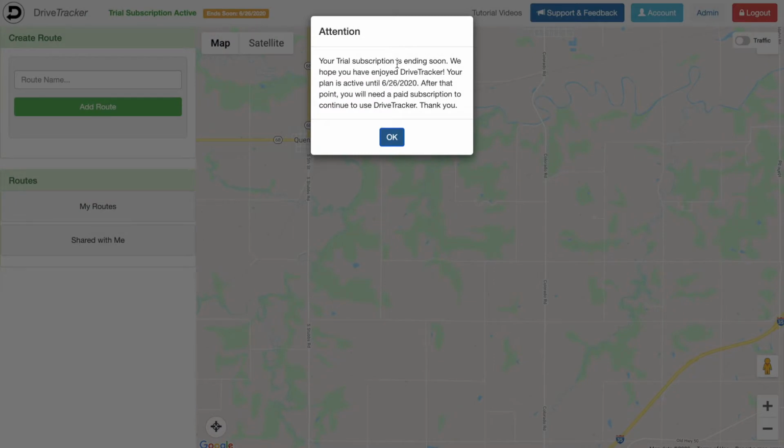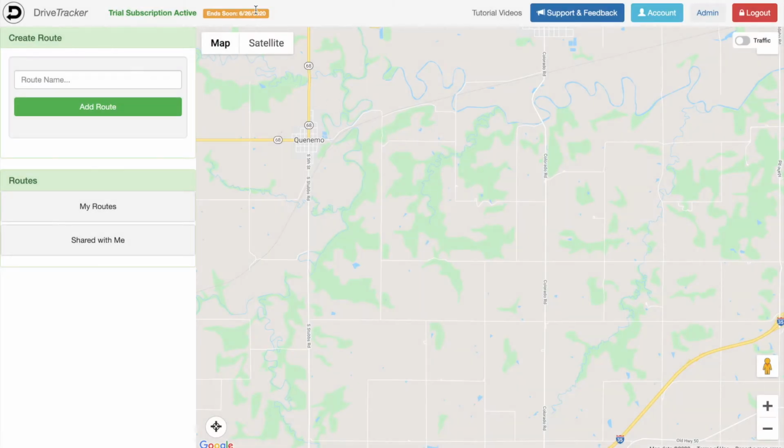Your DriveTracker free trial will last for 15 days. As you near the end of your trial, you'll see this message when you log in, to remind you that you need to sign up for a paid plan if you wish to continue using DriveTracker. You'll also see a reminder message at the top of the screen as you use the application.